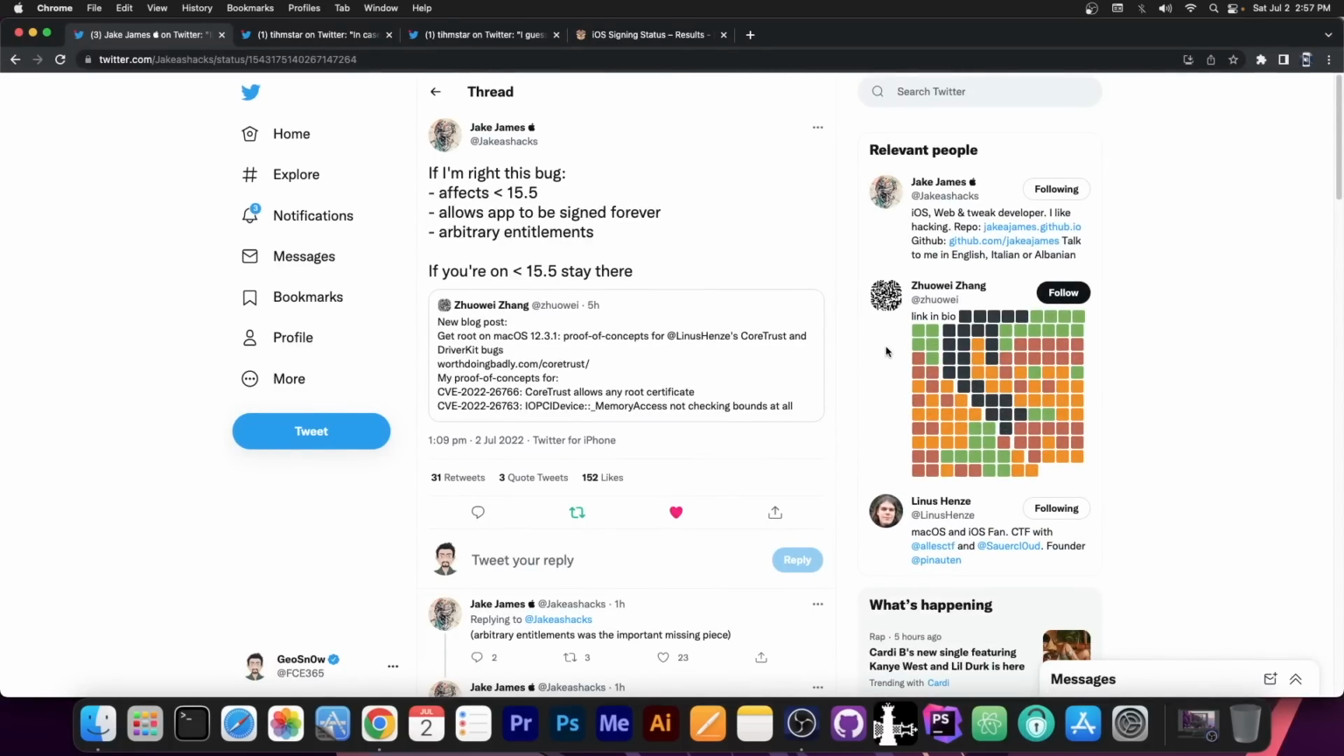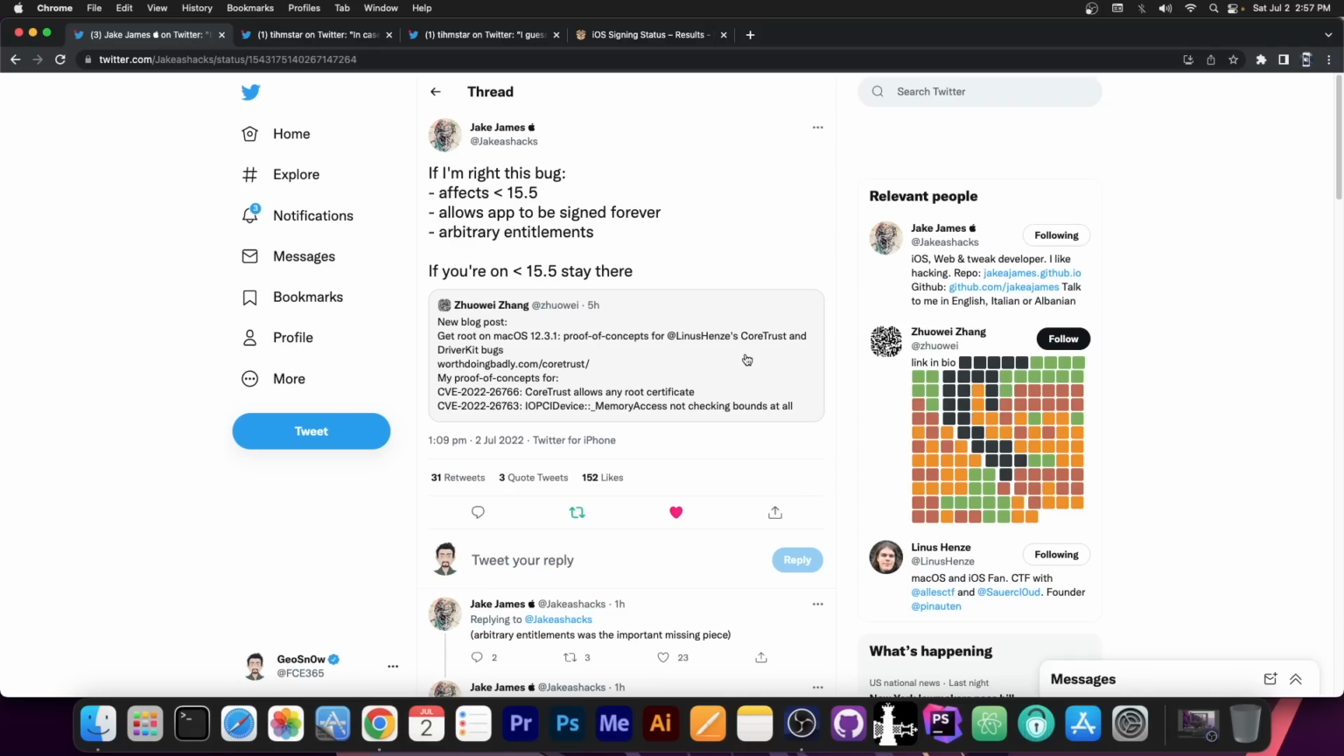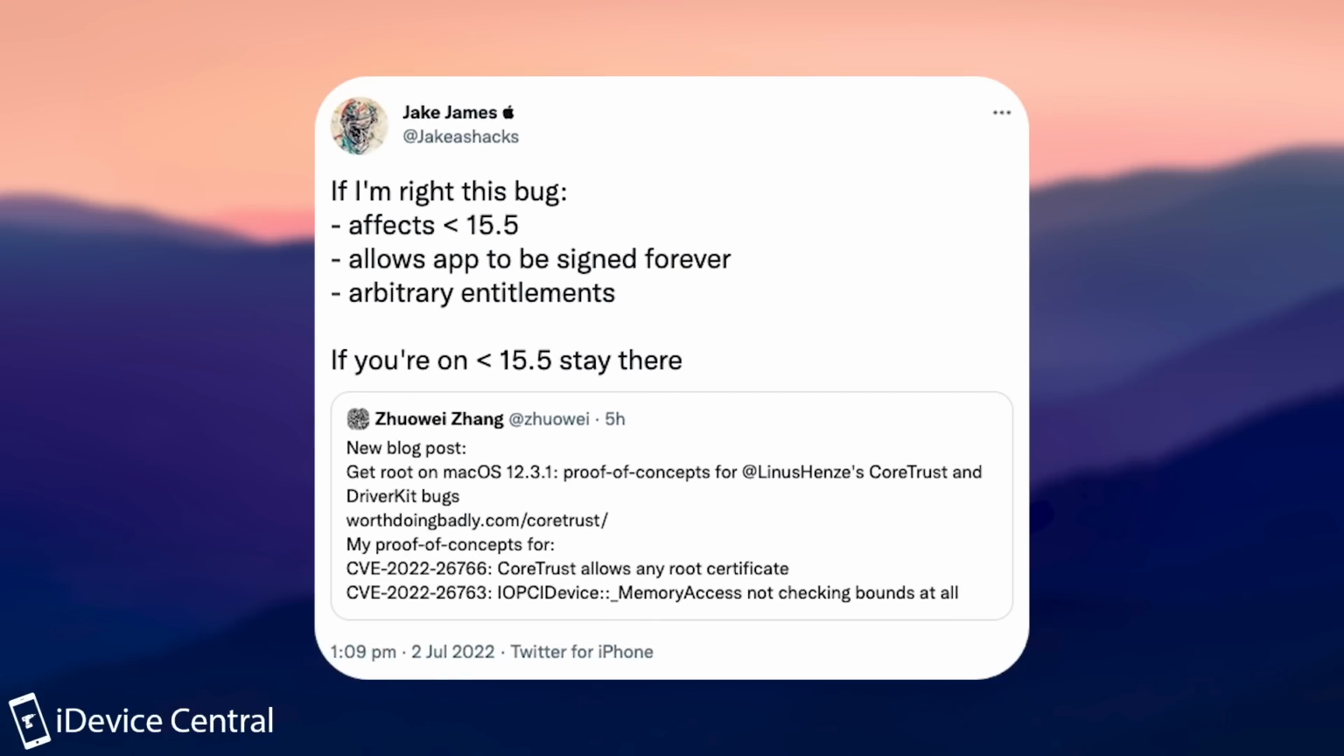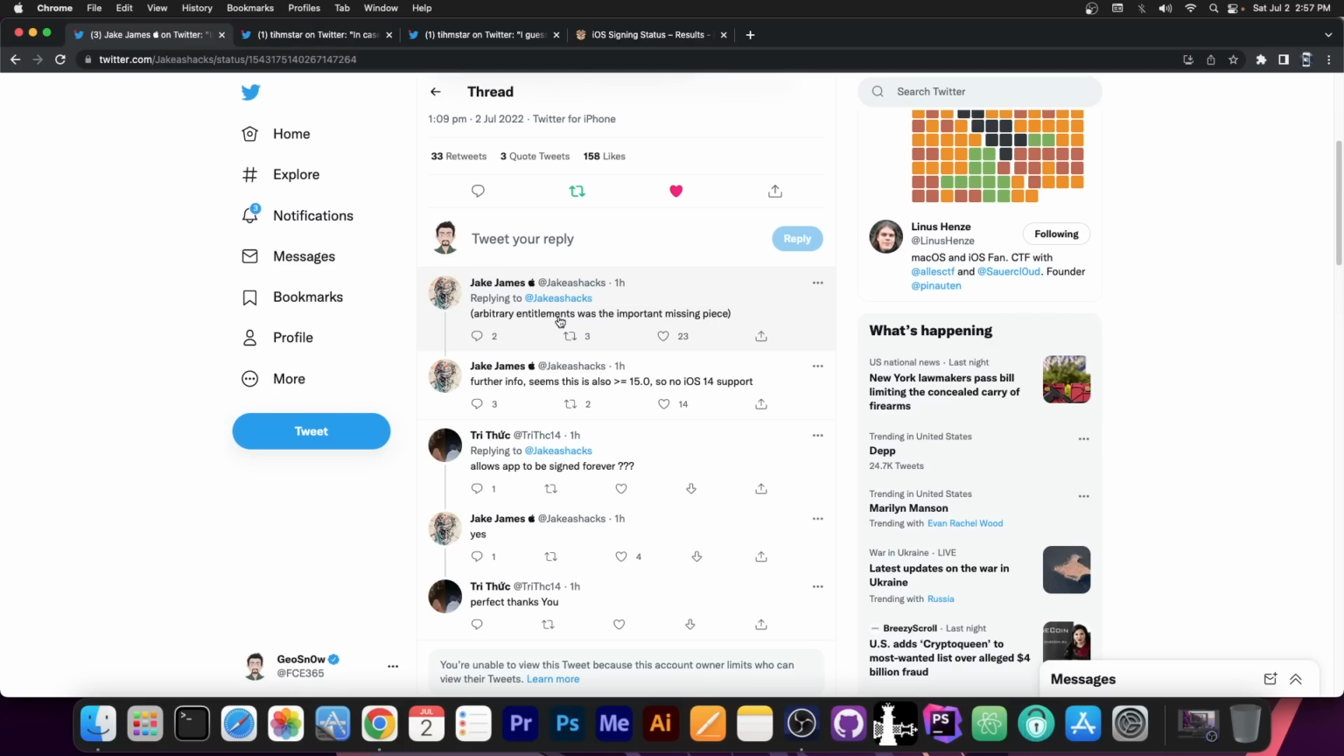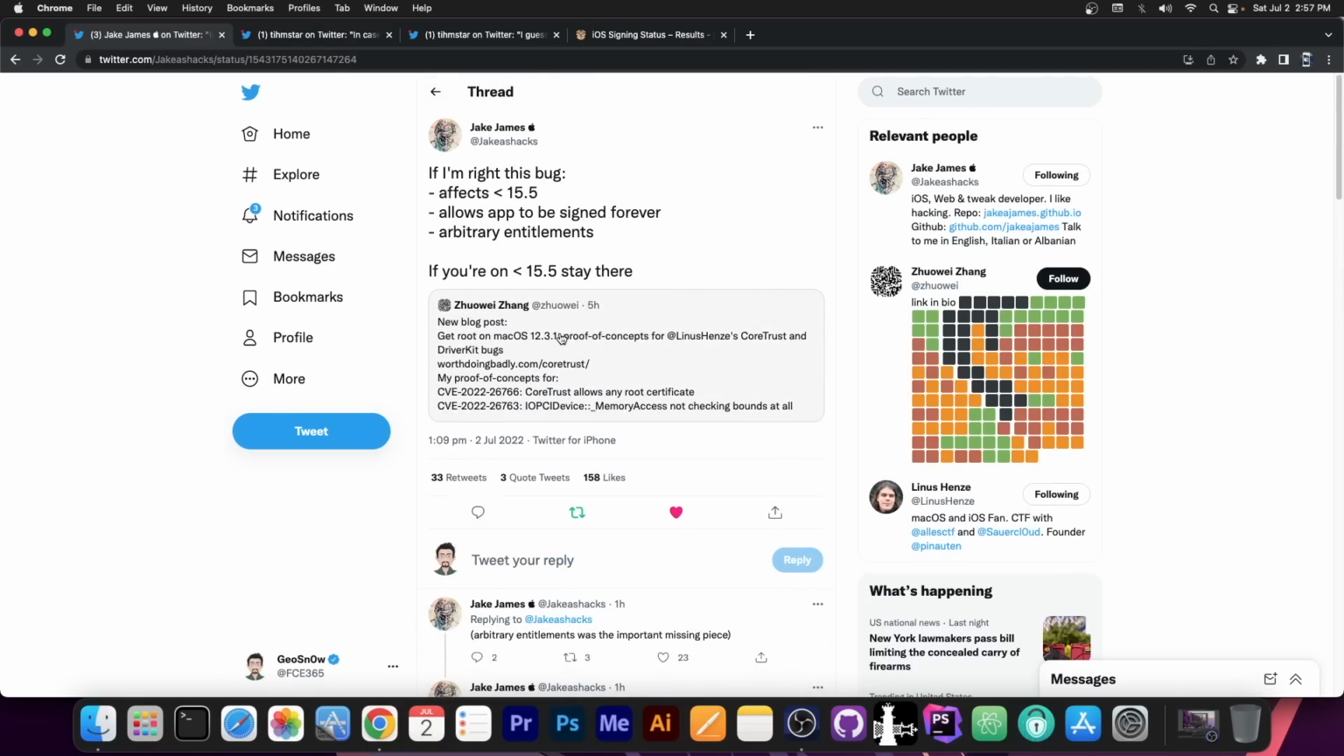So multiple things are happening at the same time in the jailbreak community. Those are all massive news. At first, a new CoreTrust bug has been discovered, and apparently it works below 15.5, and Jake James, a developer in our community, said, quote, "If I'm right, this bug affects below 15.5, allows apps to be signed forever, and gives arbitrary entitlements. If you're on iOS below 15.5, stay there." They also mentioned here arbitrary entitlements was the important missing piece. And also, this bug doesn't work on iOS 14 for now.